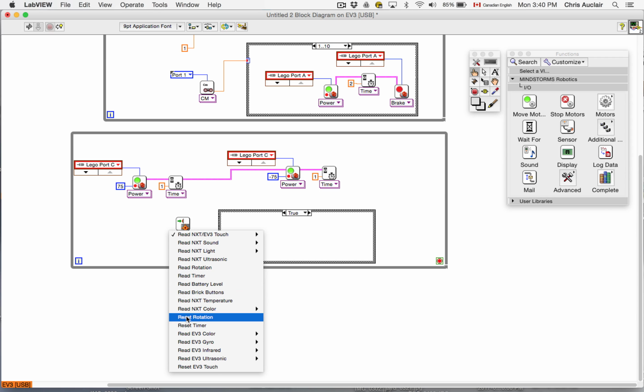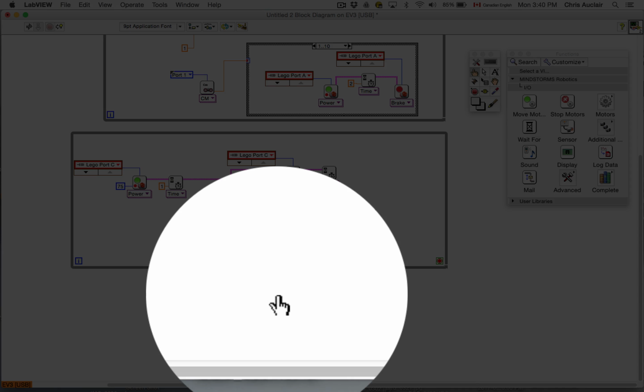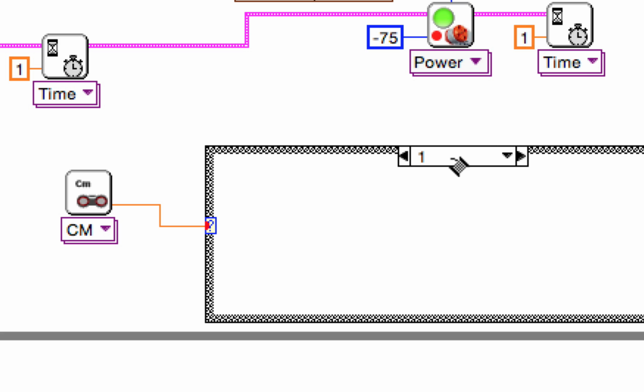I'm going to switch this to read EV3 ultrasonic in centimeters. And now I'm going to wire this to the case structure. And when I do that, watch the true and false. It turns into a numeric value. And we have 0, which is basically false, and 1, which is true. But you can be more specific with that 1.